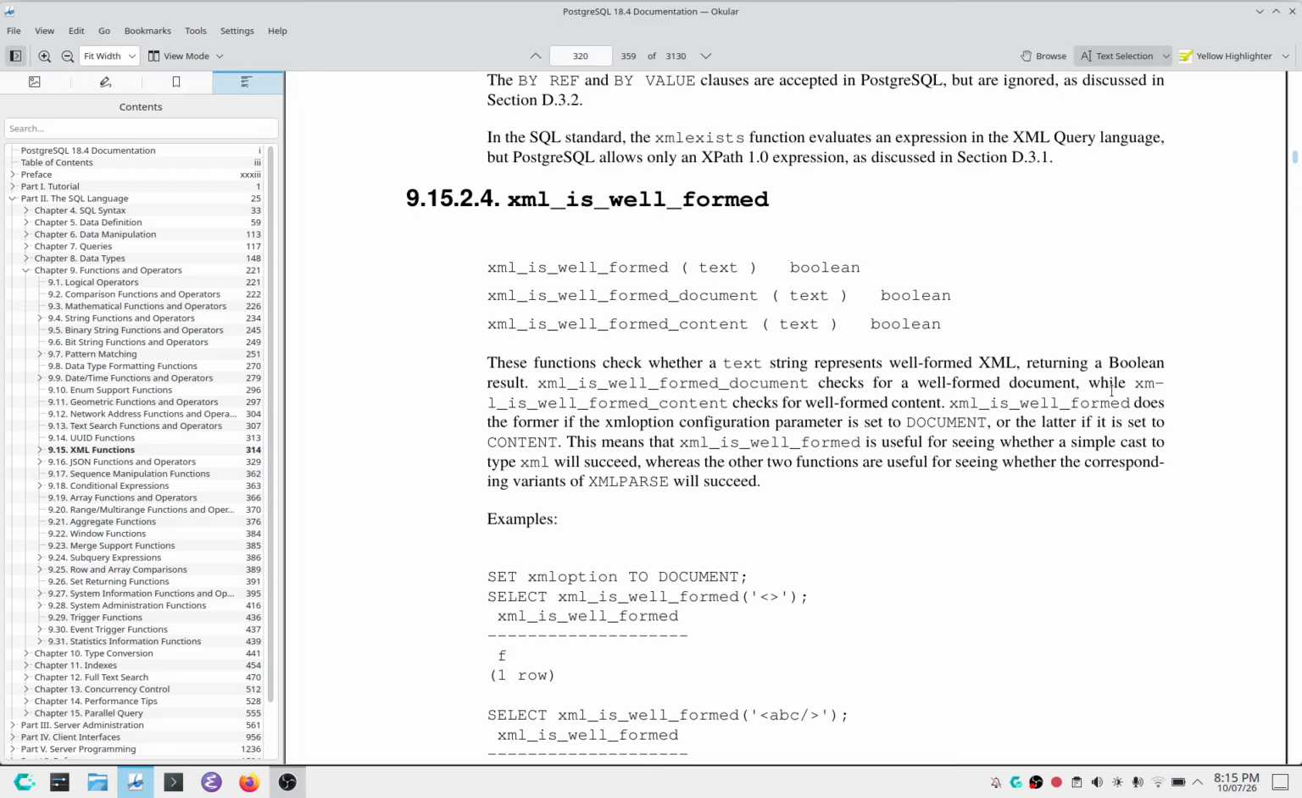So the first one, we are checking XML IS WELL-FORMED, and we have set xmloption to DOCUMENT, and we provide an opening tag which is not closed, so it is not well formed. Then we have a well-formed ABC with a self-closing tag, so it is true. Then we have ABC with the option set to CONTENT, so it is true.